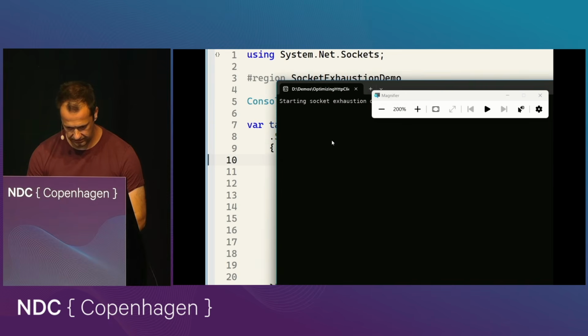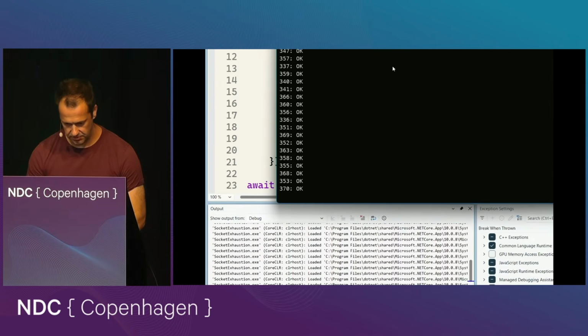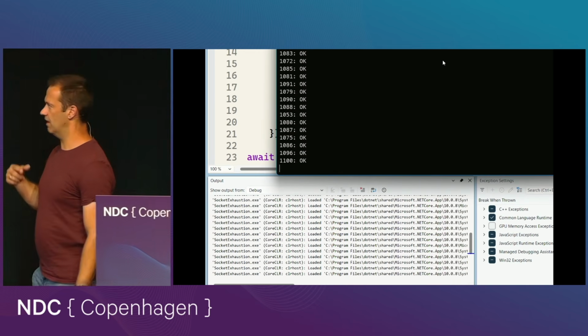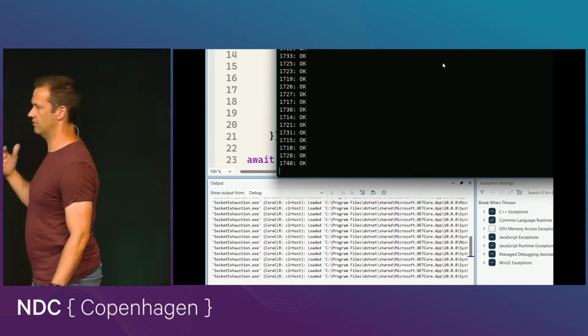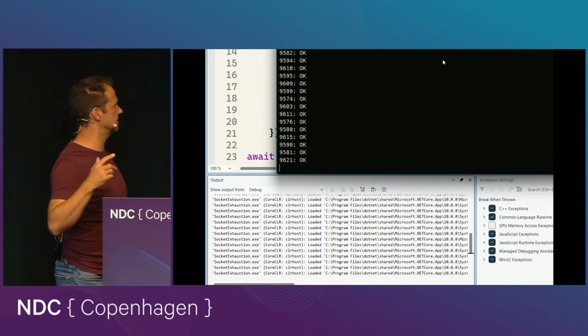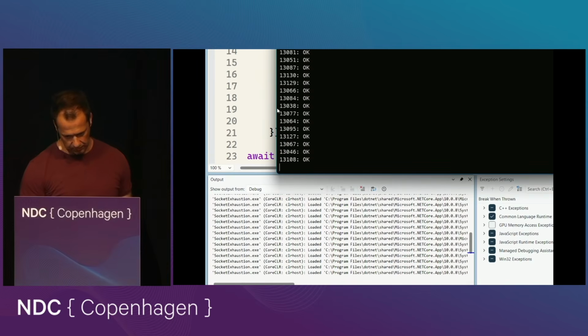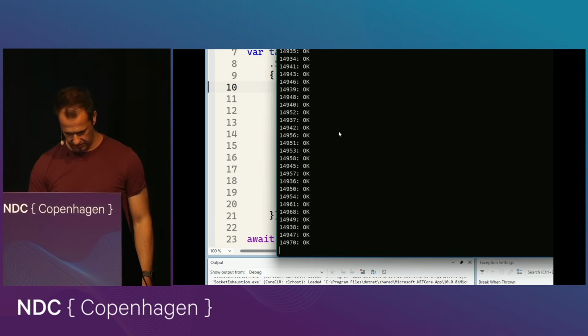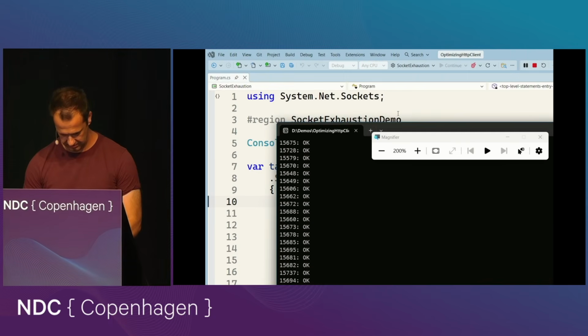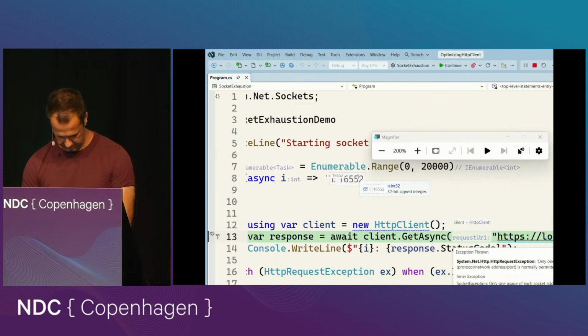Okay, let's run this first. Zoom in a little bit. And you'll see a bunch of calls starting to happen. This is just a parallel version of calling that weather forecasts endpoint 20,000 times. At one point, this should start to fail, unless it doesn't. There we go.